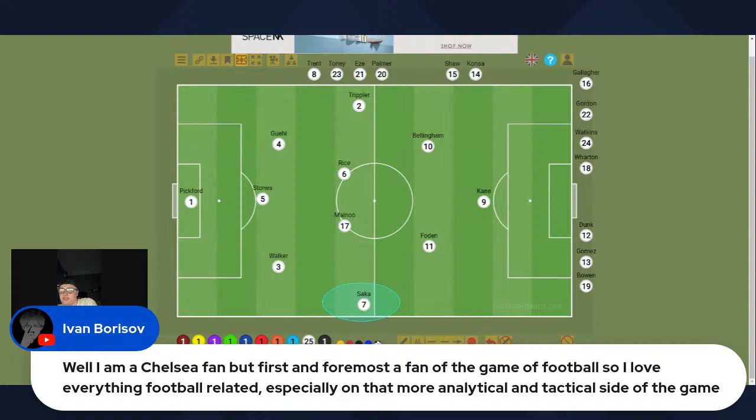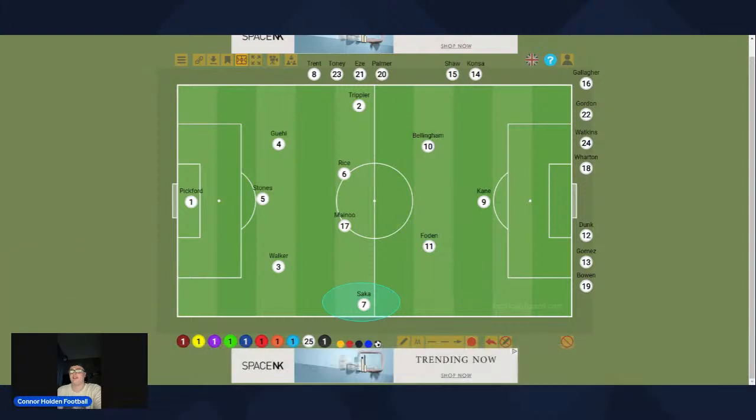Well, I'm a Chelsea fan, but first and foremost a fan of the game of football, so I love everything football related, especially on that more analytical and tactical side of the game. And yes, that's why I want to branch out and do a bit of everything as well. Obviously, cover everything Chelsea, and then in this time in between doing multiple Chelsea videos a week and streams, we can do other games, other streams, other squad builds, other player analysis videos, and things like that about everyone.